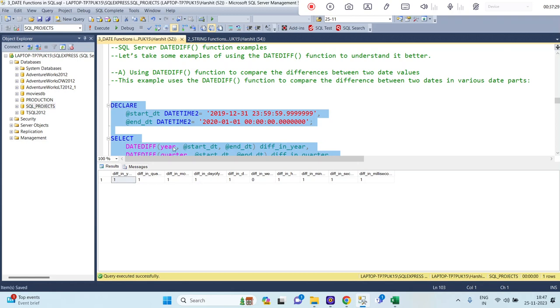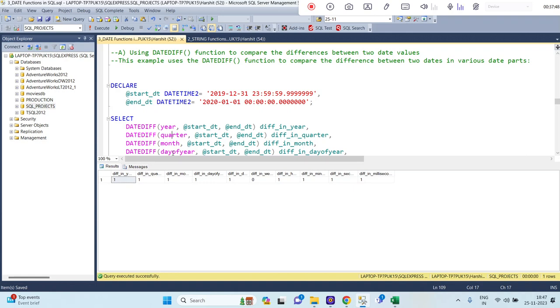How 1? If you see in year, the start date and end date are 2019 and 2020, so the difference will be 1. Then in quarter also, the above one is the last quarter and the below one will be the first quarter. So again the difference will be 1 only. Then in month also, this is December and this is January, so again the difference between December and January will be 1.